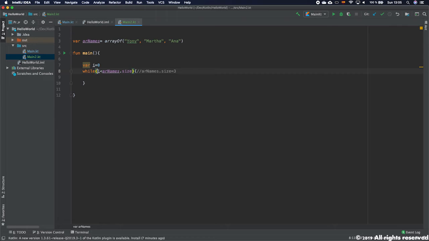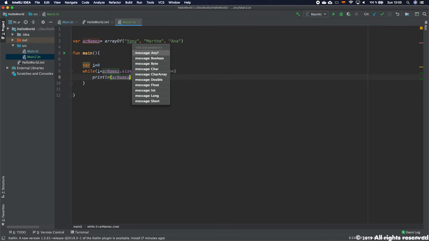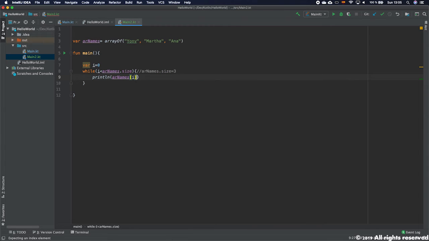Okay, so we're telling it that while i is smaller than 3, you should do the following thing, which is println the value that there is in the array in position i. Then later on i++, which is the same as doing i = i + 1. So what we're doing is printing each position of the array. The first time when i equals 0, it will be Johnny. When i equals 1, it's going to be Martha, and when i equals 2, it's going to be Anna, because we are printing the 0, the 1, and the 2.